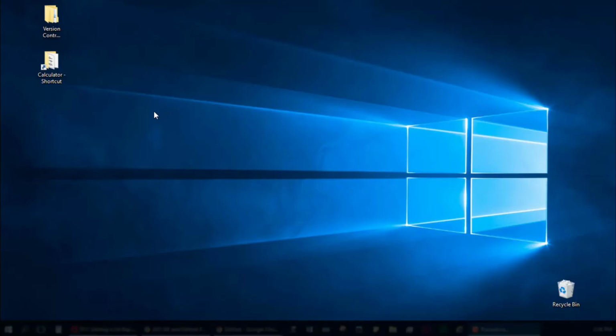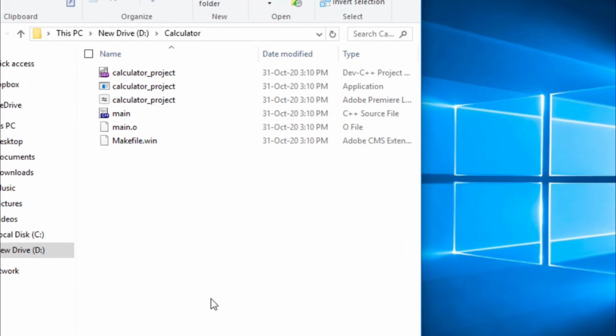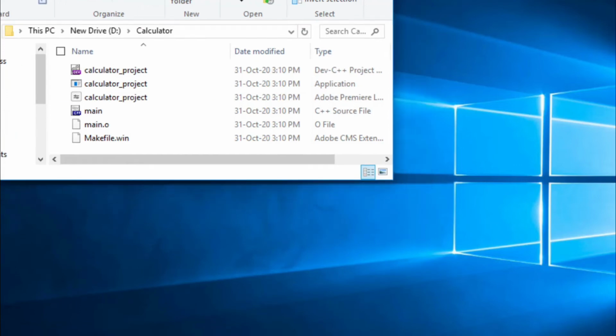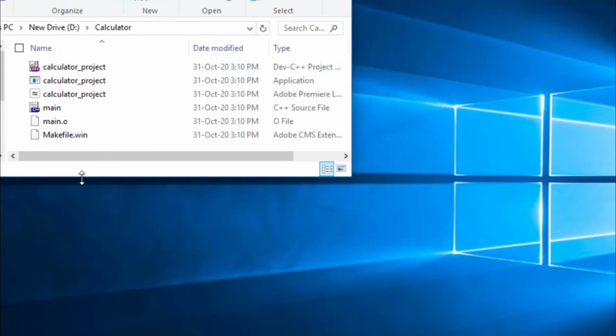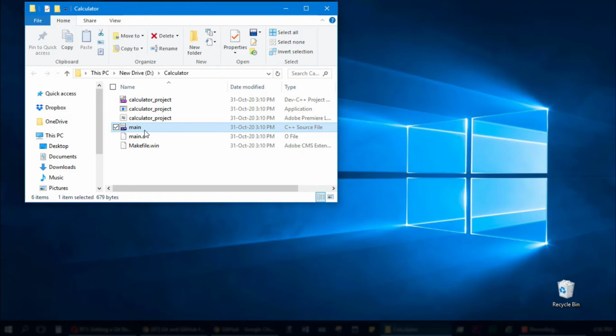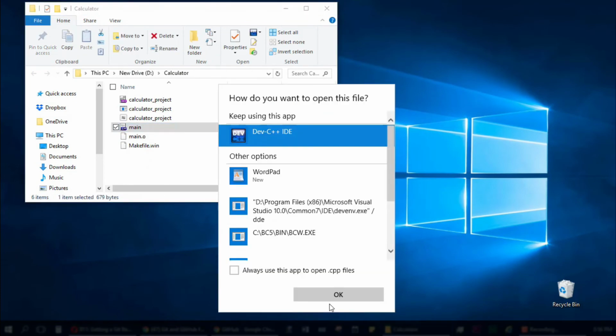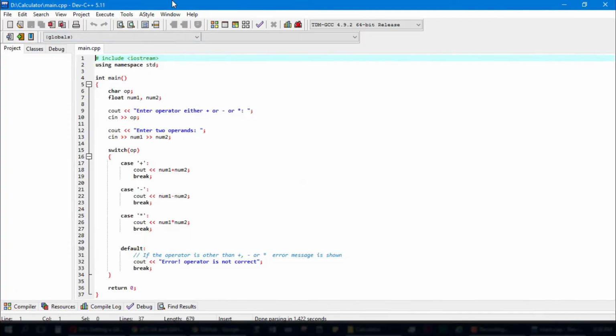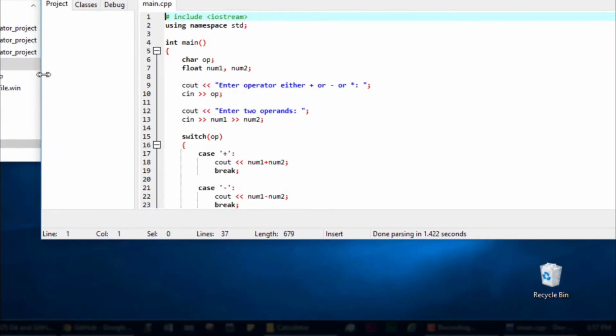In this lab exercise, we will look at how to create a new repository for any project. This is a project folder I have with me. It contains a code for a calculator project coded in C++ language. Let me open it for you. Here is the code you can see.